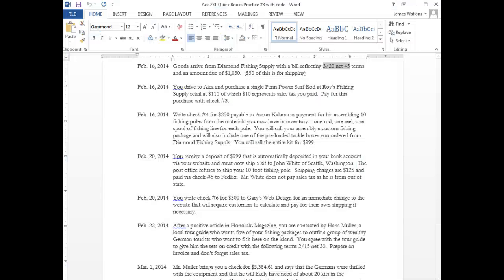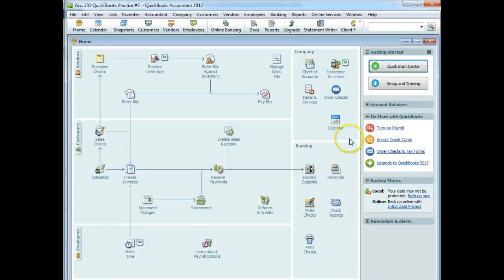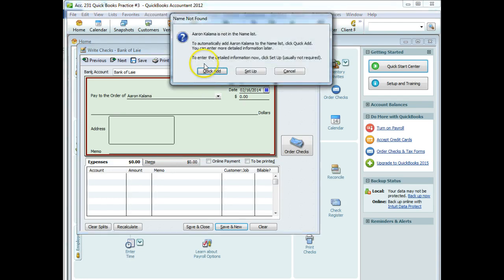Good, because the next thing I'm going to do is I'm going to have Aaron Kalama put all of the materials together into one custom fishing package. You will call your assembly a custom fishing package. All right, February 16th. And we're going to write a check for $250. So here's a check. Aaron Kalama. He's a vendor.